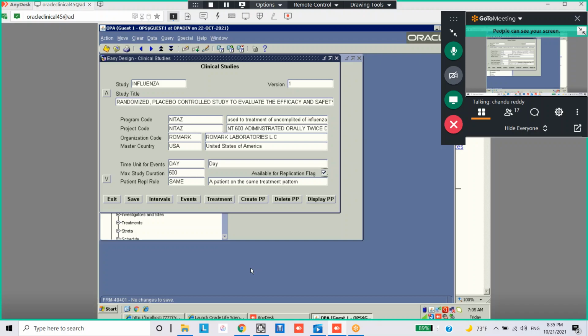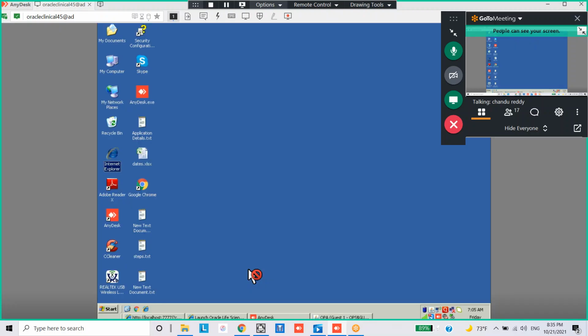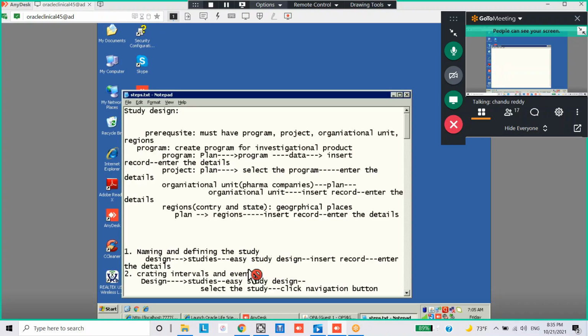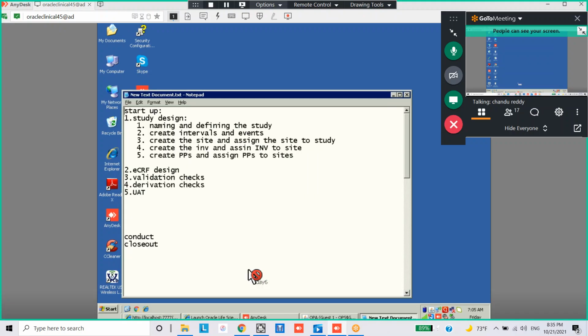So what is the next step? We are in the study design. If you can see, the study design steps are here. In the study design, what we did is naming and defining a study. Second step, we are going to plan intervals and events. So you can open and go to intervals and events.